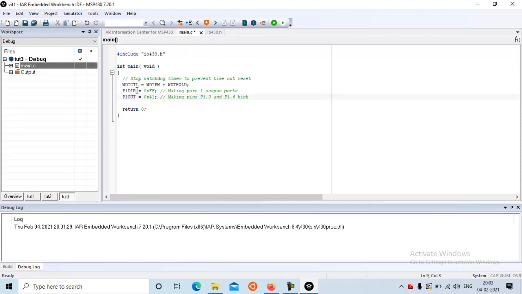And after setting the direction, I want to set that output port pin as 0x41. The number I want to give is 41. 41 will be 01000001. So that's why P1.0 and P1.6 will be high. Because if you see the binary for 41, it is 01000001. So the LSB will be 1, and the sixth bit also will be 1. So this is the simple program we are doing.